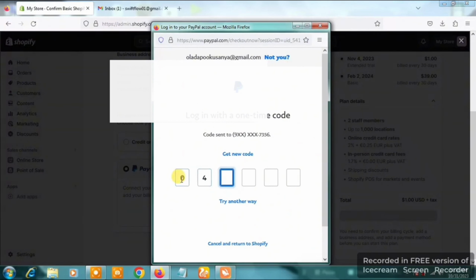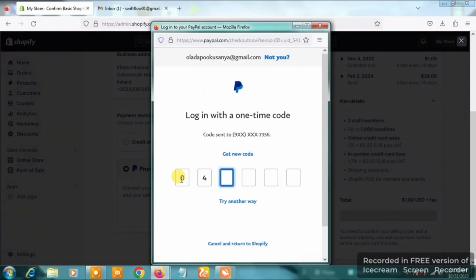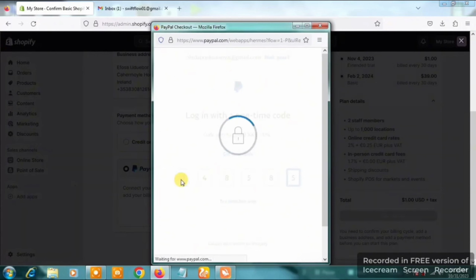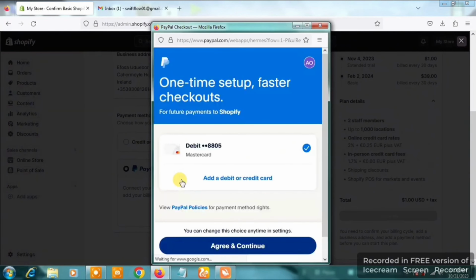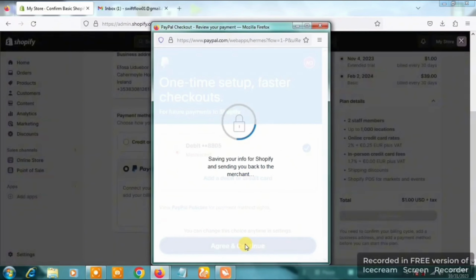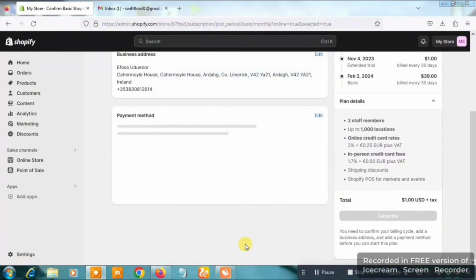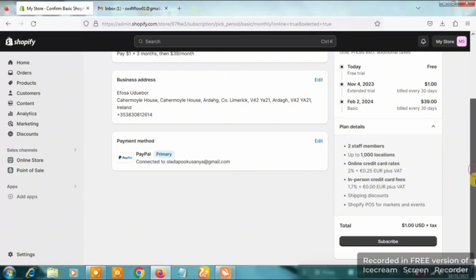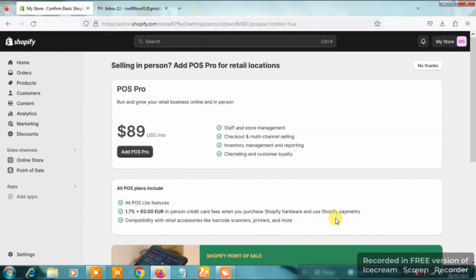Luckily enough, my PayPal account is logged in already, and they sent a code to my phone number. So I've done that. Then let's see if this is going to be successful and link successfully. You're going to see the card that is connected to my PayPal account. I'm going to click on agree and continue. Once that is done, let's see what is going to happen. Go to the right hand side of the screen and click on subscribe. Once you click on the subscribe button, let's see if it's going to be successful.